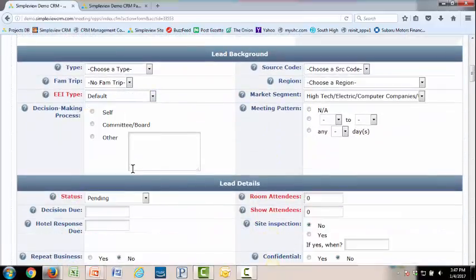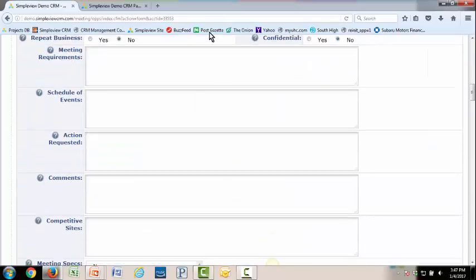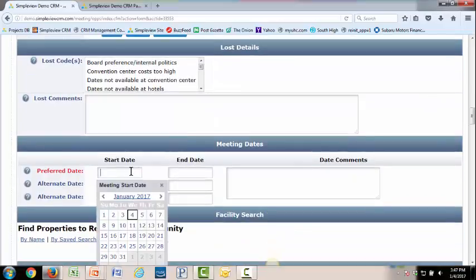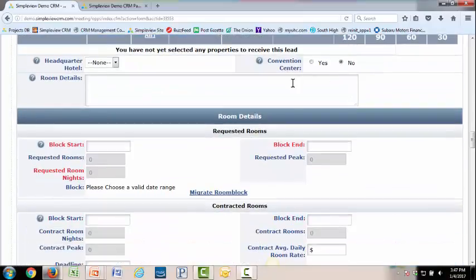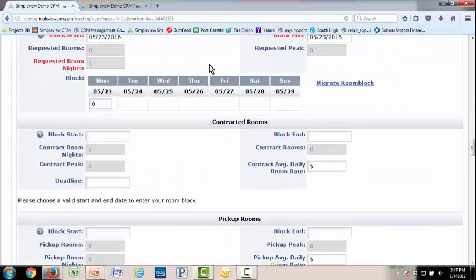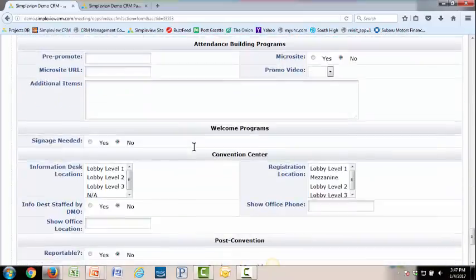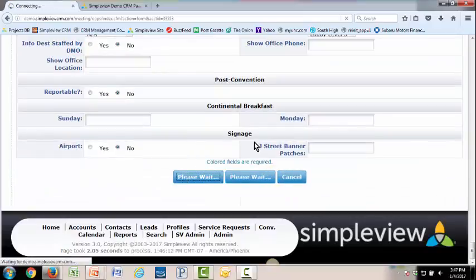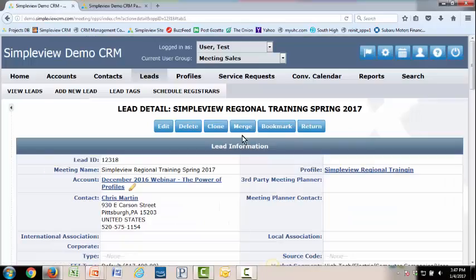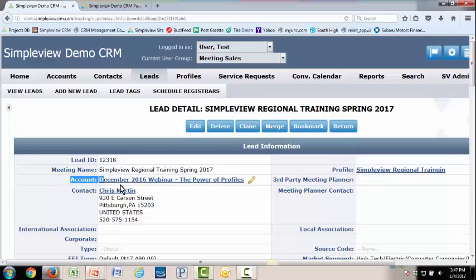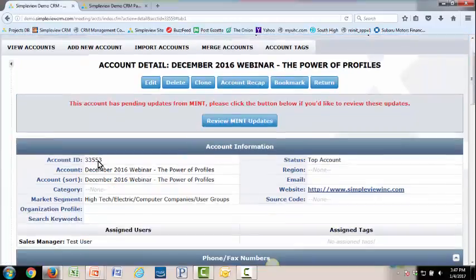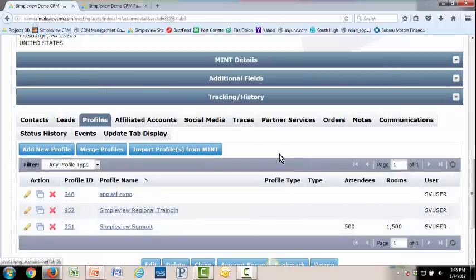So I just need to go through and pick some of my required fields here and put in some info. And then once I'm through with that and I click Save, we'll be able to see that that lead was created and it was attached to the profile SimpleView Regional Training. So now if I go back to my account, we'll see those 3 profiles here.